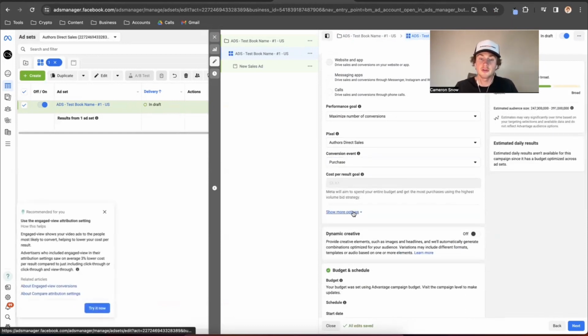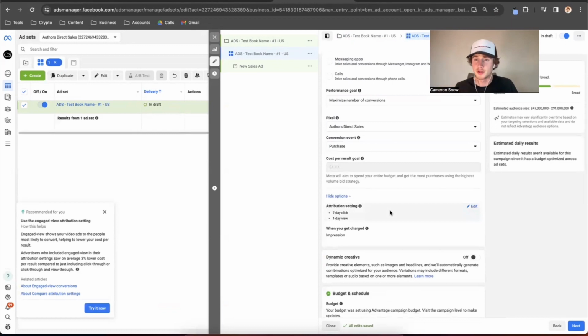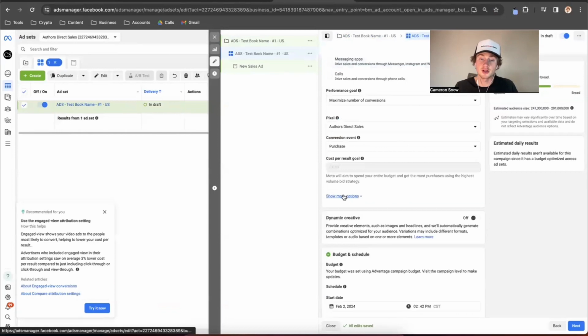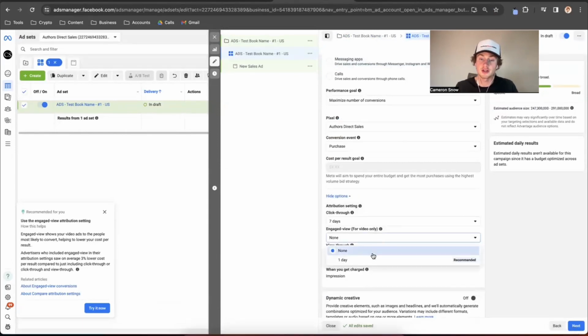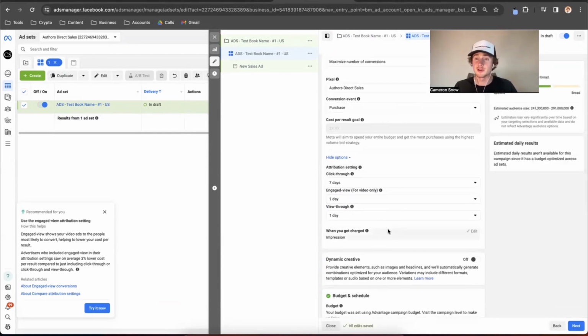And then right here, this may already be pre-selected for you. It's a very new feature. It just came out. It is in the attribution settings here. So just click on show more options, click on edit, and then make sure to turn on engaged view as well. This can help with your attribution for videos and making sure to attribute as many sales as possible to the videos that are driving the sales.